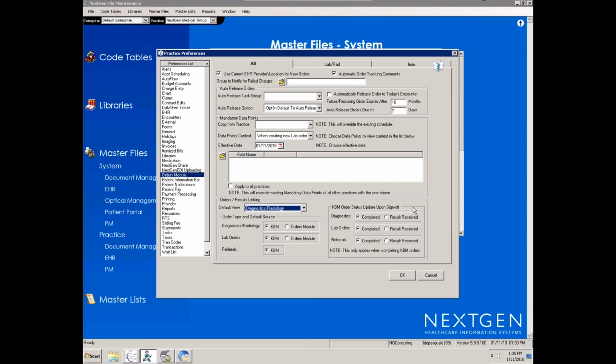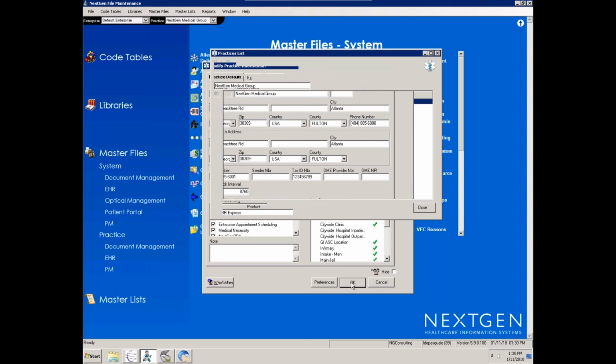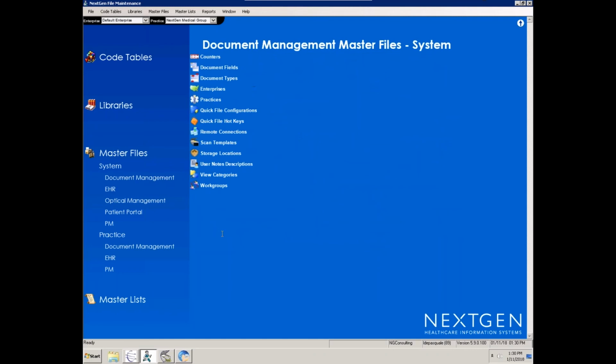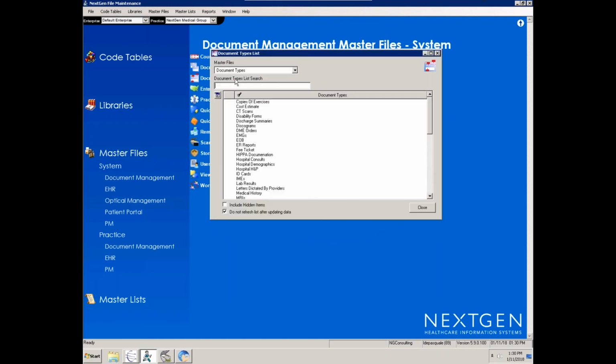So by setting up all of these defaults, you are pre-selecting some of the radio buttons that we'll see in a second when we're linking our scan documents. And it'll just make it easier for your users to find the order they're looking for faster. So once you have completed those practice preferences, the next step in configuration will be setting up your document types.